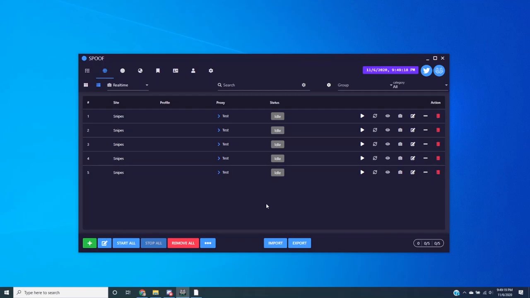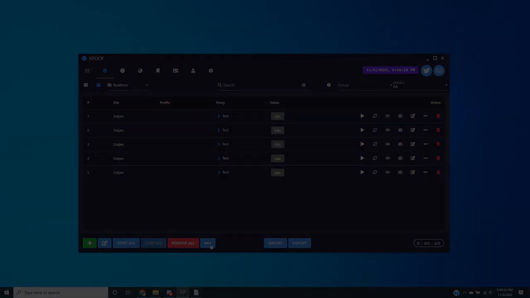It's similar with the remove all and the edit buttons, like the farming tasks, so you can plan accordingly if you need it. And you can also import and export these spoof tasks. So that's going to be it for the spoofing section of Kylin.